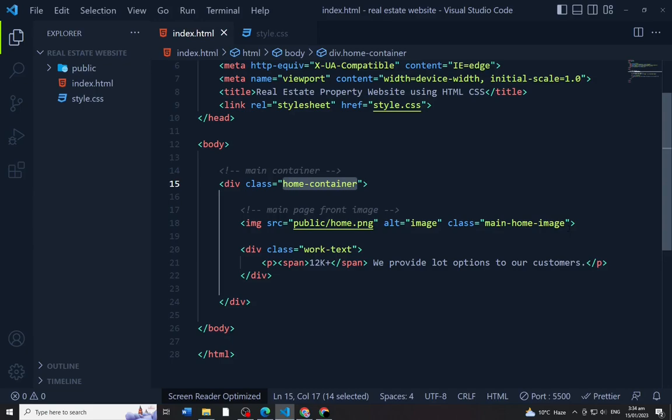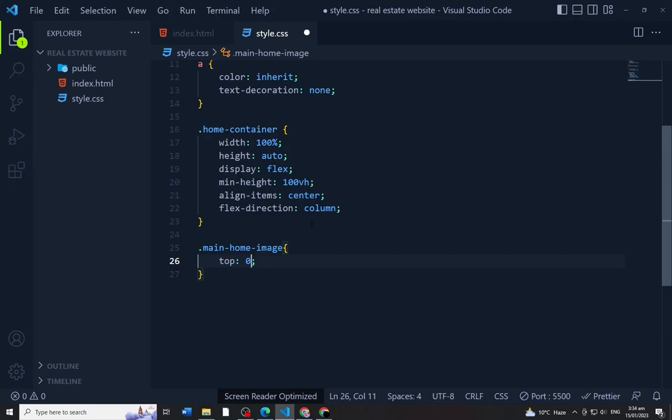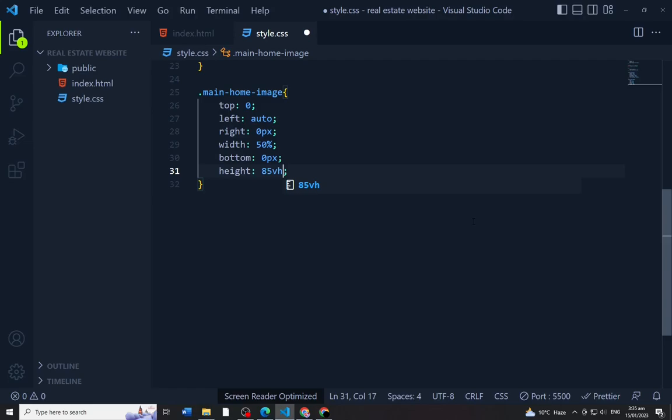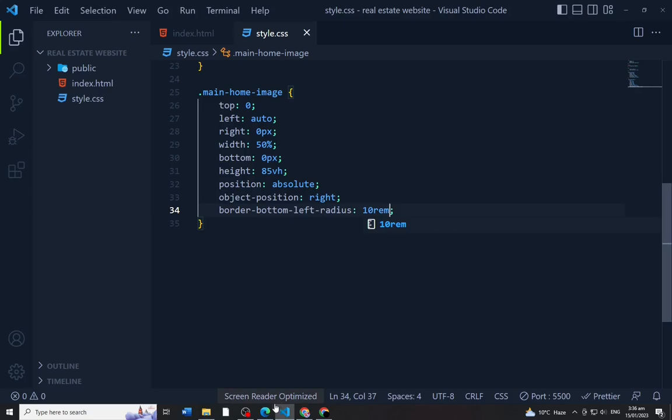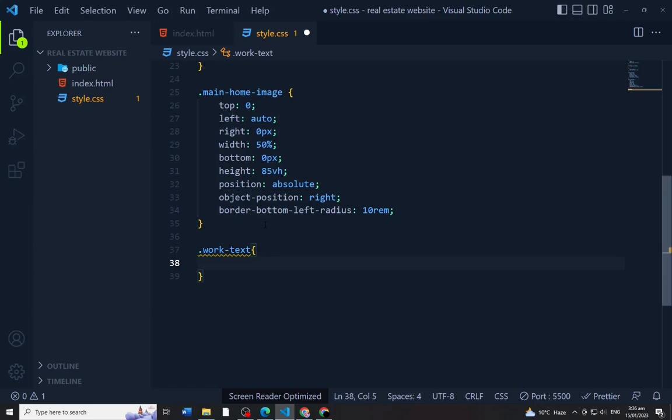Go to the HTML file, copy this main home image class and paste it into the CSS file with a dot, and write code for this class. Place the image at the desired position with height 85 VH and width 50%. Go to the HTML file, copy this work text class and paste it into the CSS file with a dot, and write code for this class.